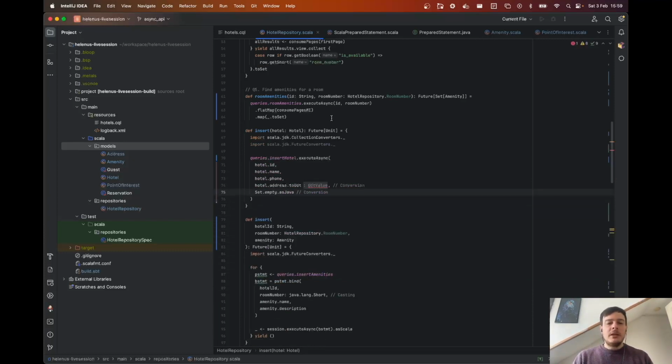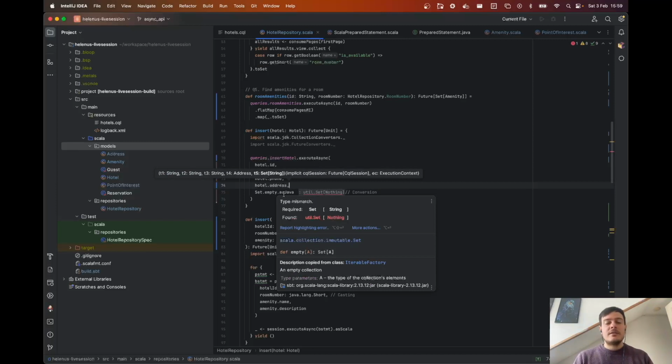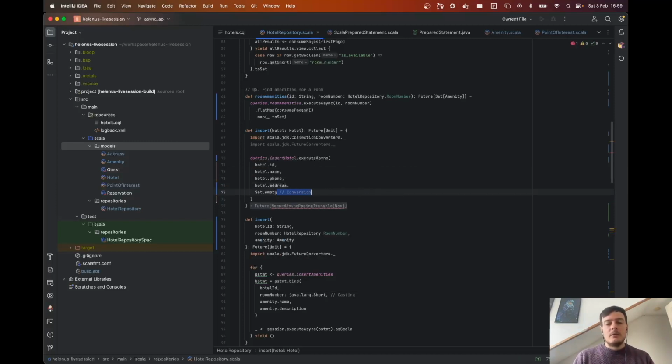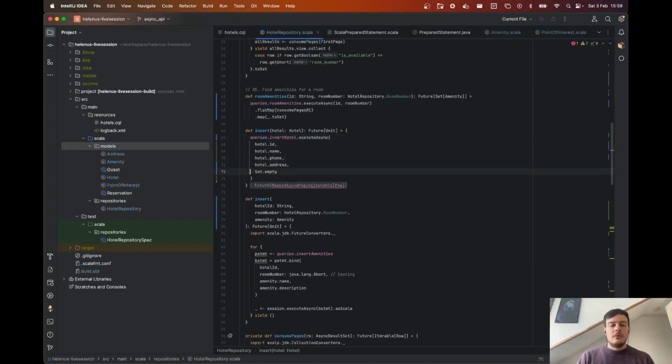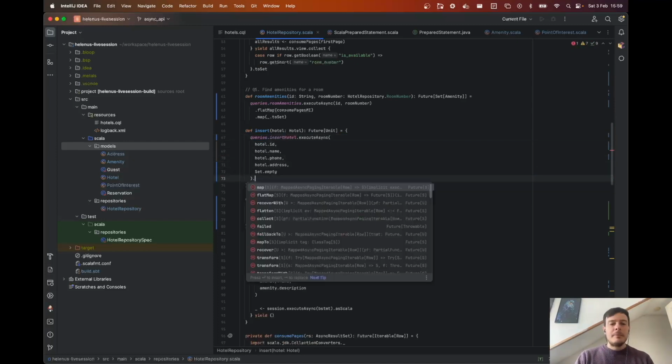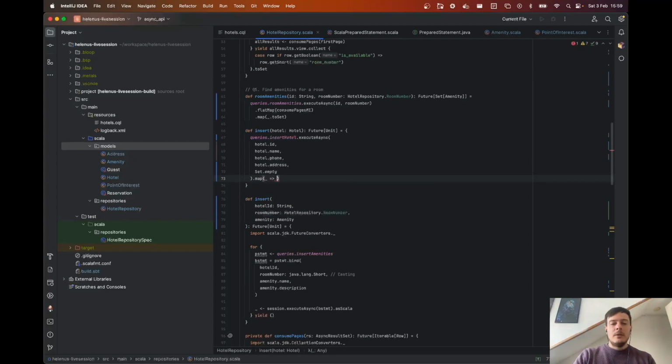So why is it complaining? It's complaining because here the function is expecting an address, it's not expecting a UDT value. So we don't need to convert this anymore. We have already provided the codec. And now here it is also complaining because it's not expecting a Java set, it's expecting a Scala set. We also, as I mentioned before, provide type codecs for collections. Now once I have done that, I should be able to map this and return unit.